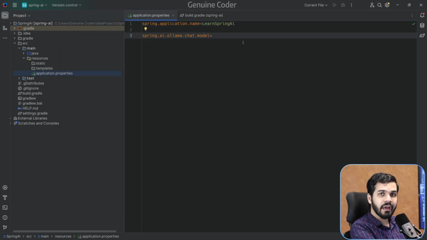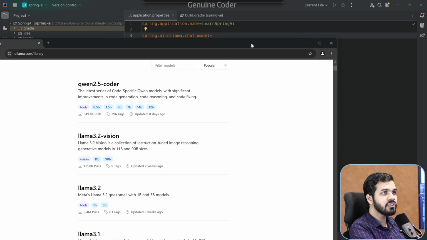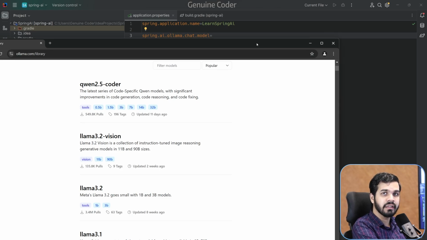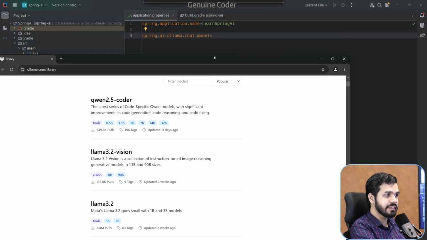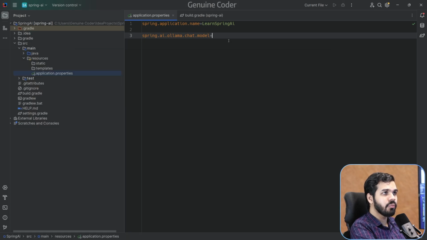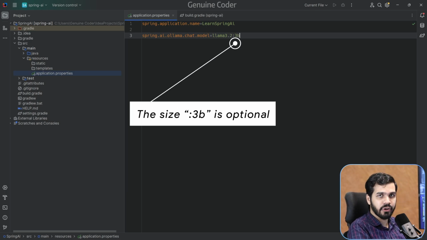So I have Ollama installed on my machine right now, right? Now what I can do is specify whatever model I want to use for my Spring Boot application here in the chat model section. So here, let me give the value as Llama 3.2 directly, and let us try with the 3 billion model. And that is the only configuration you have to do for connecting your application.